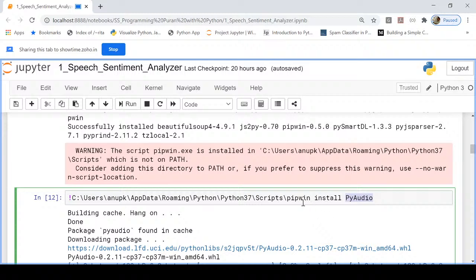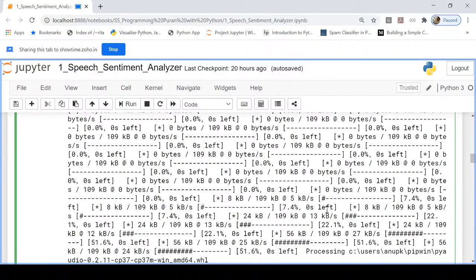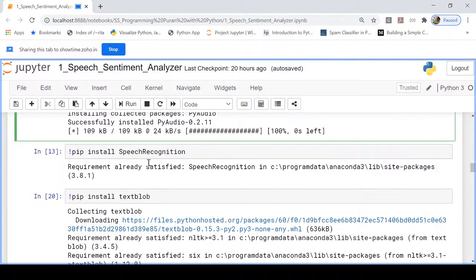Now, once we install that, PyAudio also takes some inputs. It is nearly, I think, 5 to 7 MB. Which comes out to be here, not even MB, it is only 109 KB and it gets installed. Okay, so the two things which I need for my purpose are done. The third thing which I need is the speech recognition library. So again, I am doing pip install speech recognition. For me, it was already there. For you, if it is not there, it will get installed.